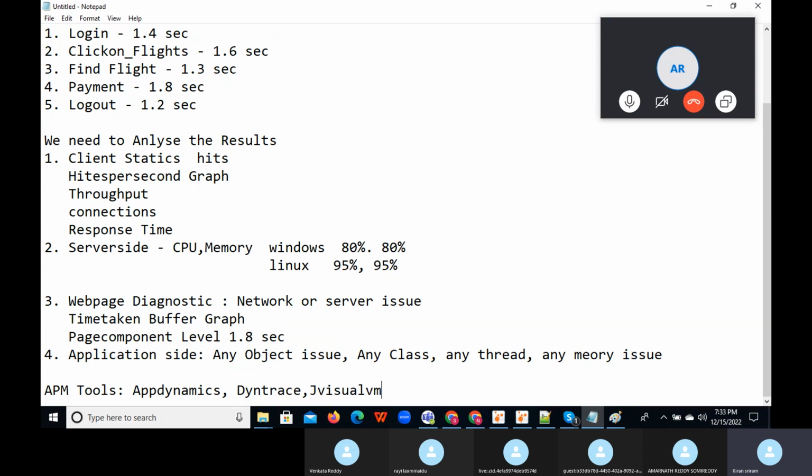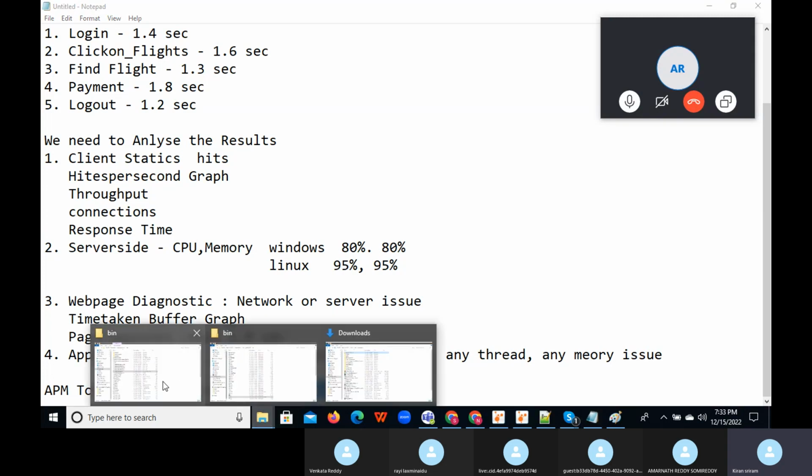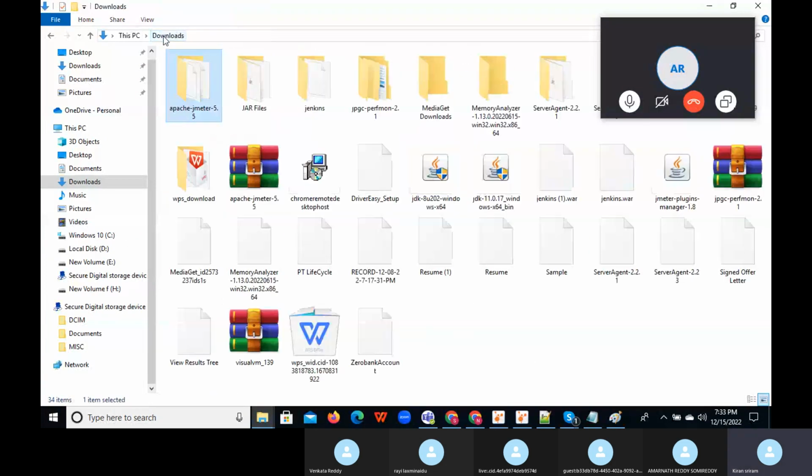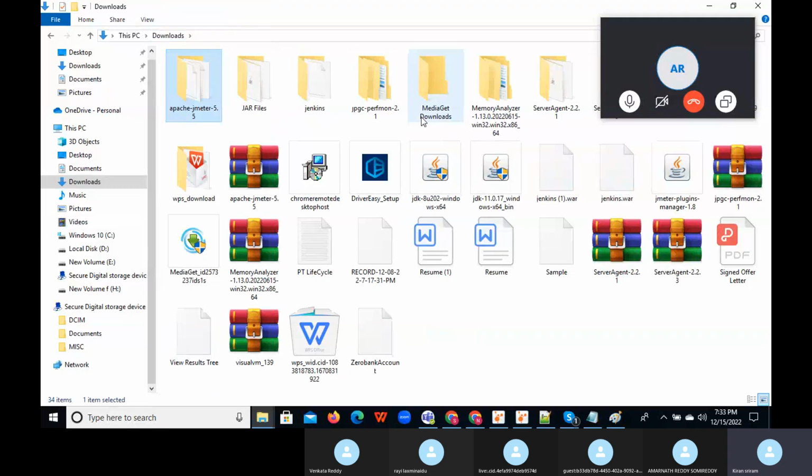Using these APM tools, we need to check the application-side statistics, meaning any object issue, class issue, thread issue, or memory issue, and identify it. Right now we don't have AppDynamics and Dynatrace because they are expensive tools, but JVisualVM is a free tool. If you install the Java JDK, for example JDK 8, we can go to the download.